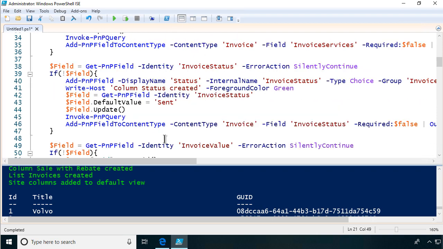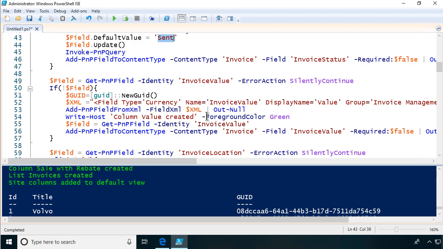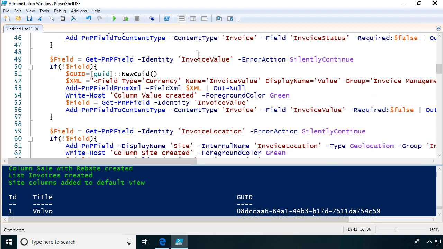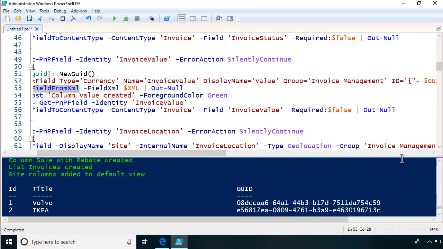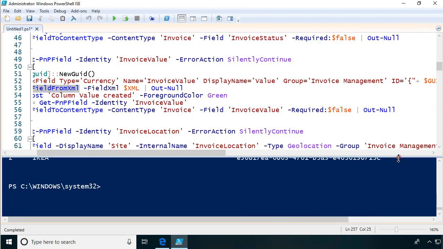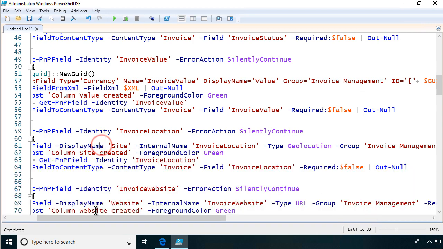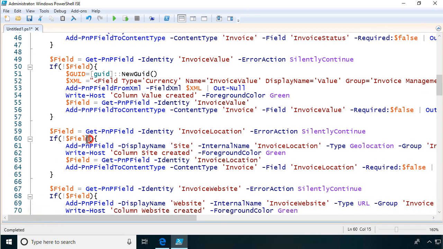Then we have the choice column where the different choices are, and I'm setting the default value there. This one is rather interesting, the invoice value. I find that in most cases you want that displayed with zero digits, no decimals. So therefore I create it with a field value from XML. So I create the XML string to create all that. All right, let's proceed with the script. So I'm creating all the fields.